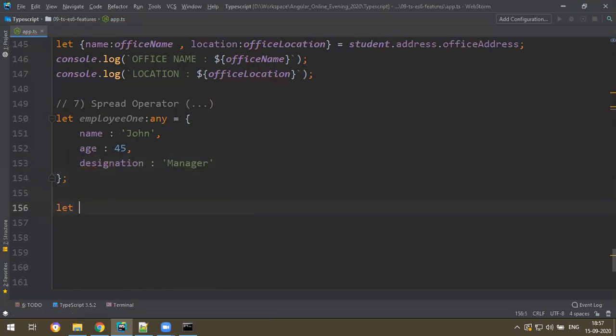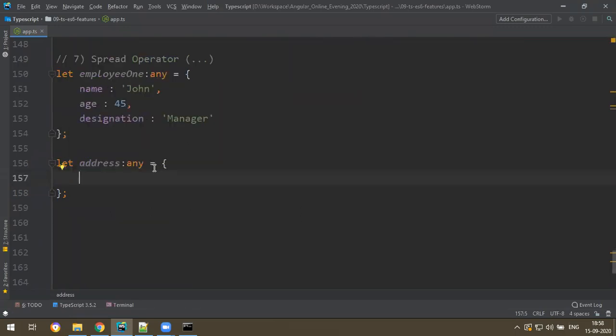Next I have another object, address, of type any, equal to an object. In this, street, something like ABC street, and city, Hyderabad.